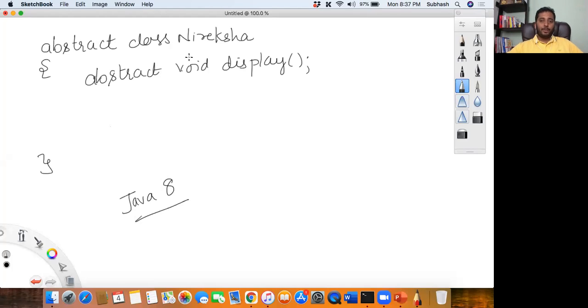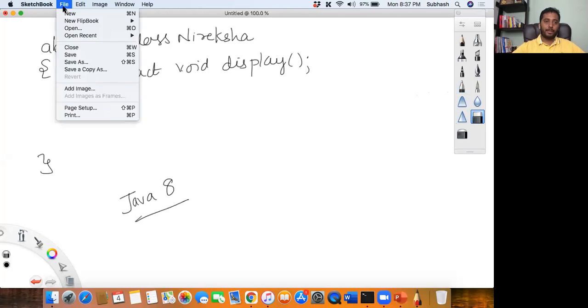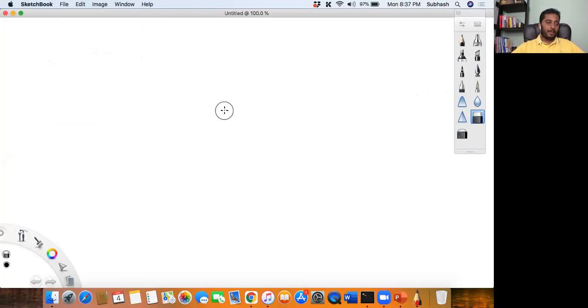Having said that, what do you mean by 100% abstract class? Quickly, so that we can revise it. There should be only abstract methods and no method definition. Exactly, right? Okay, next one. An interface is a class-like construct that contains only constants and abstract methods. It doesn't contain non-abstract methods. It only contains abstract methods.